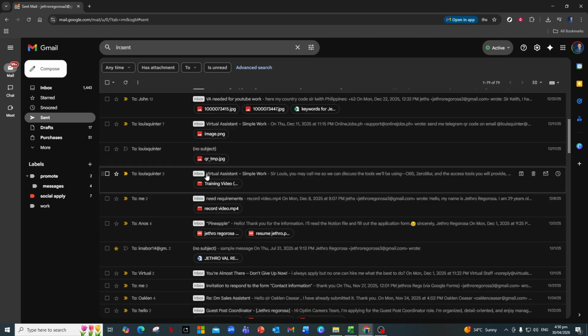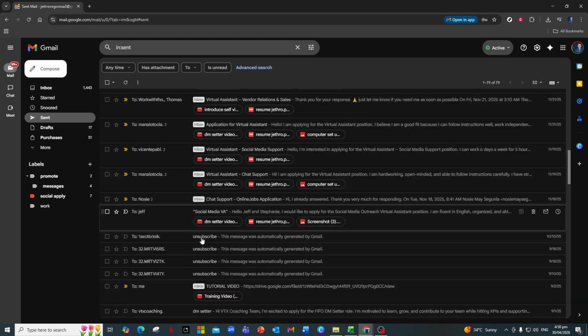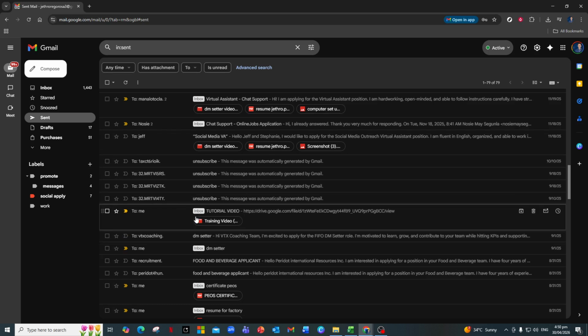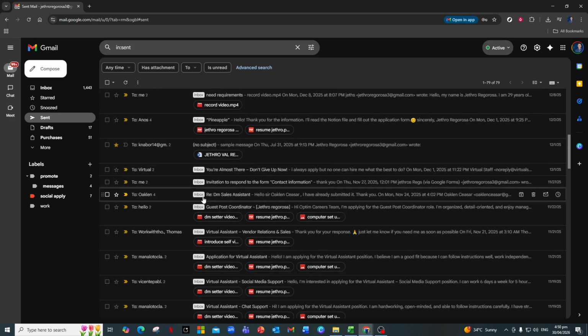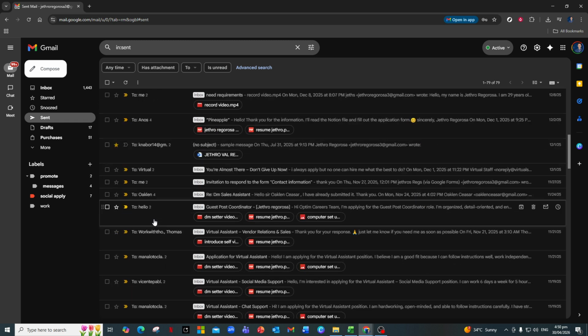You can now click on any email in the Sent folder to open it. Inside, you'll see exactly what you wrote, along with who you sent it to and when it was sent. This is especially useful if you need to confirm details, resend information, or check that a message actually left your account.